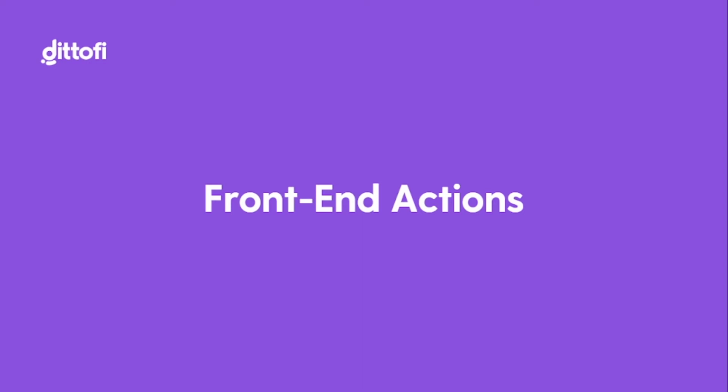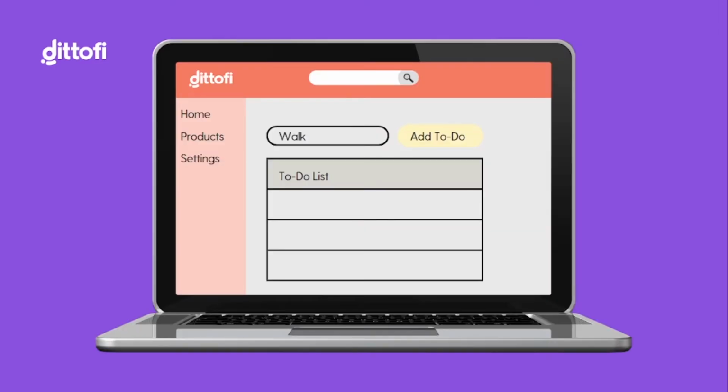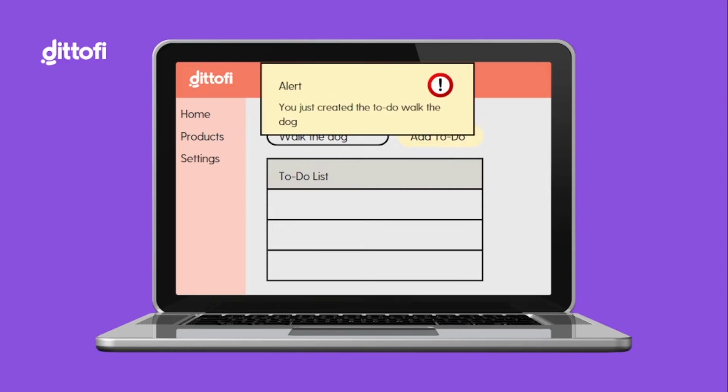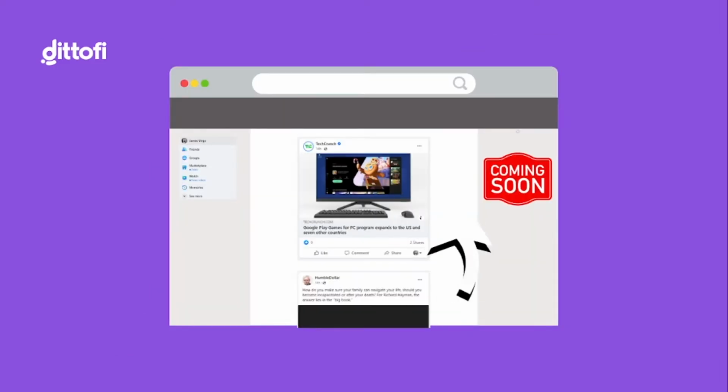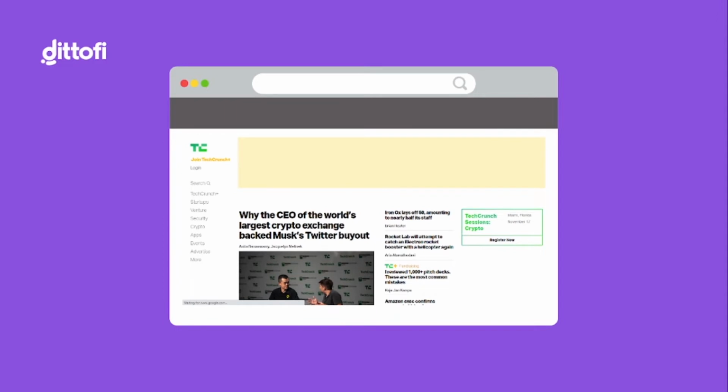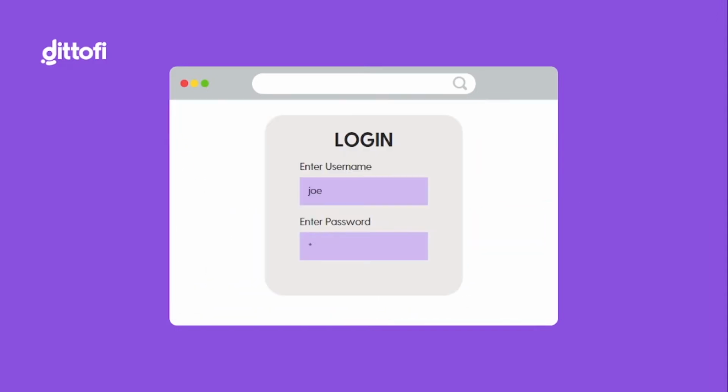In this lesson, we are going to learn what front-end actions are and how to use them to make our app interactive. Front-end actions allow you to make the front end of your web app interactive. You can use front-end actions to create functionality such as alert pop-ups, navigation to new pages when the user clicks on a button, setting confirmation boxes, validating form data, and so on.